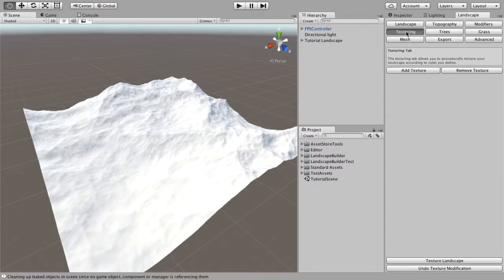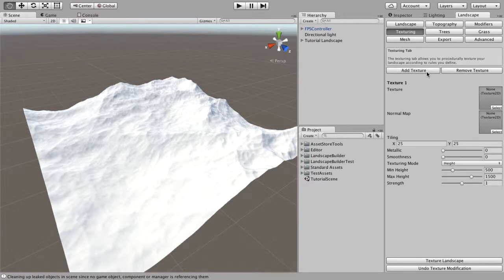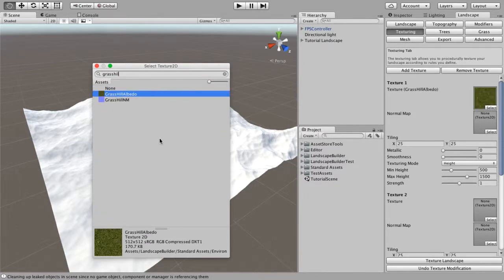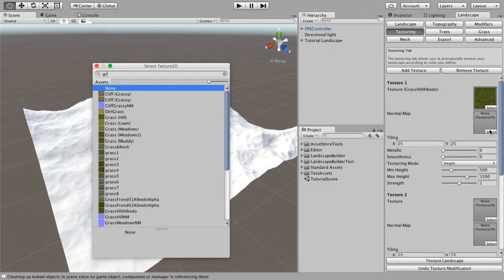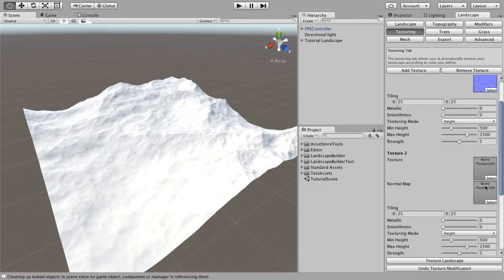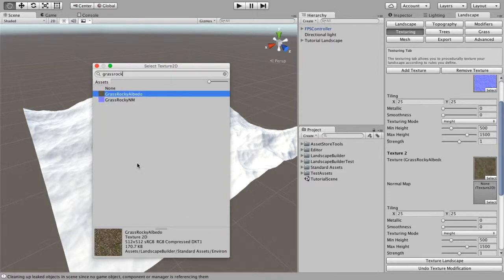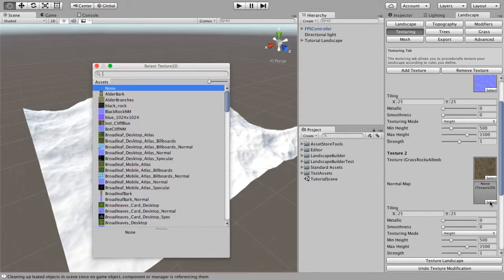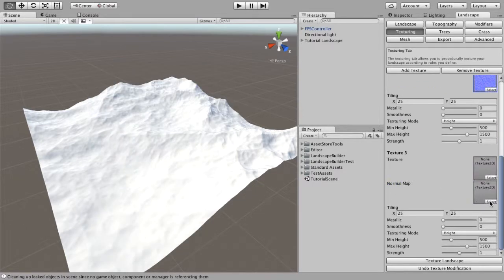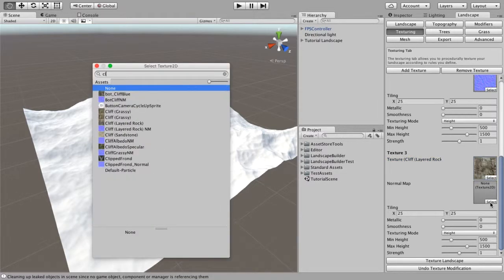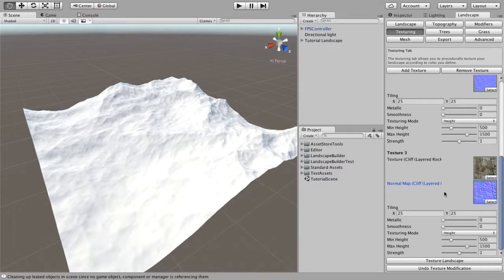So I'm just going to go straight into texturing. I'm going to add 3 textures, and I'm going to add some default ones: some grass, rocky albedo, a standard asset, and a null map I generated for it earlier, which is included in the package, and some layered rock for a cliff.